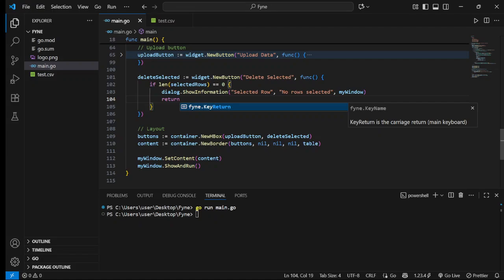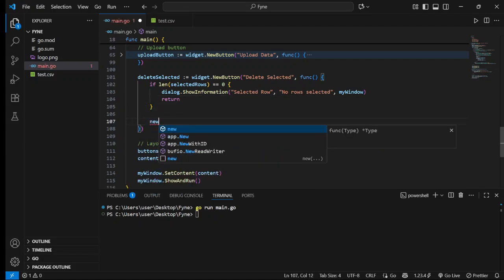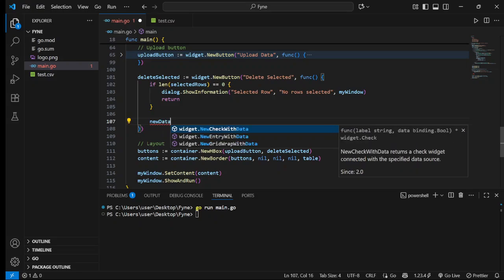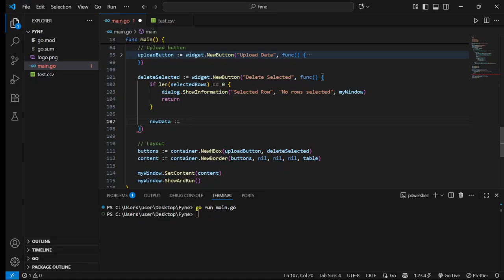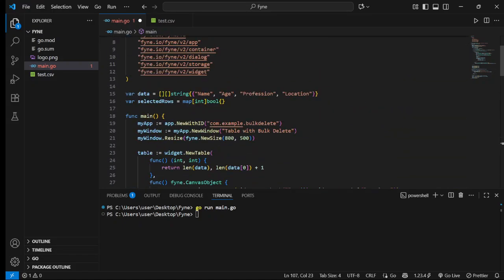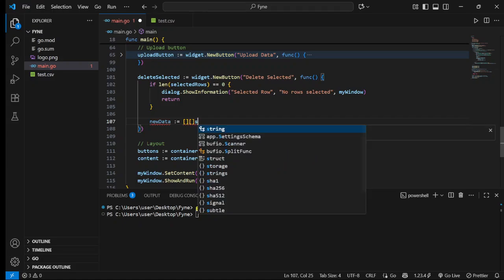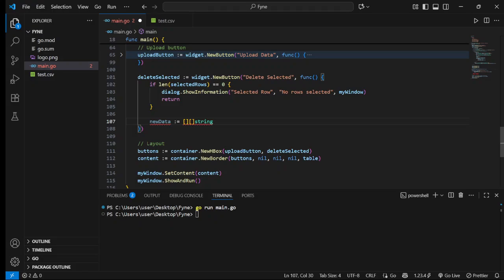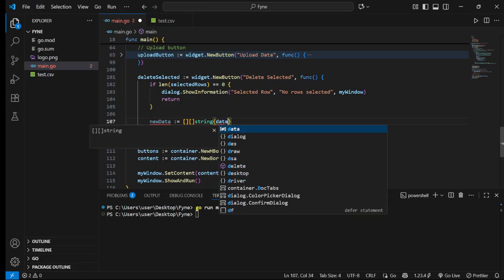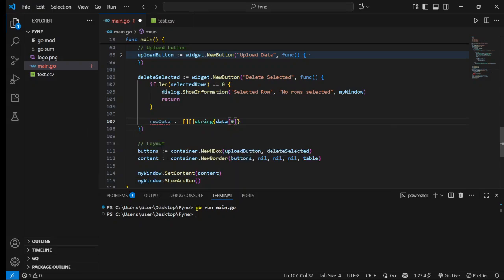Cool. After doing that, now I'm going to define a new data so that when we select, we just create a subset of the original data, and then we're going to append it to the new data. Of course, as we had defined it, it has to be the same structure as this one here. So after defining it, it's going to have string, and I'm going to say data 0. Of course, this one ensures that we are keeping the header.